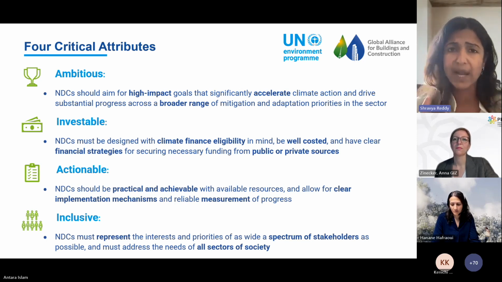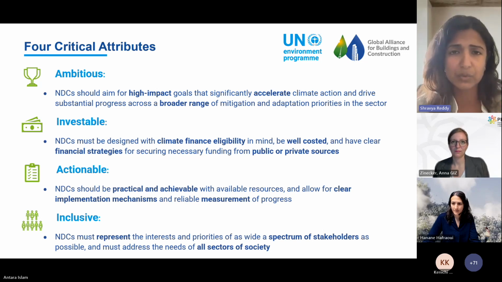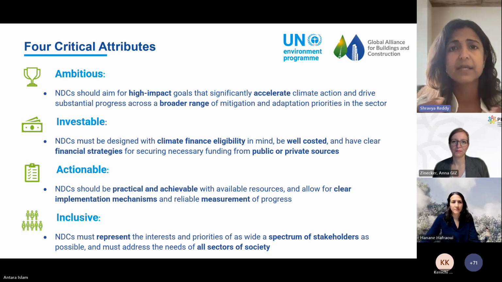Actionable certainly means that we have to take into account implementation arrangements, governance, ways to measure the progress, and to make sure that it's not really just a commitment on paper, but all the tools are in place to make sure that action is translated on the ground. And inclusive, this is something that has not received as much attention in past NDCs as it ought to have. But the idea is that the development of the commitments themselves should reflect a very inclusive stakeholder process. They should include the views and the priorities of the entire value chain of the building sector, users, developers, everybody.